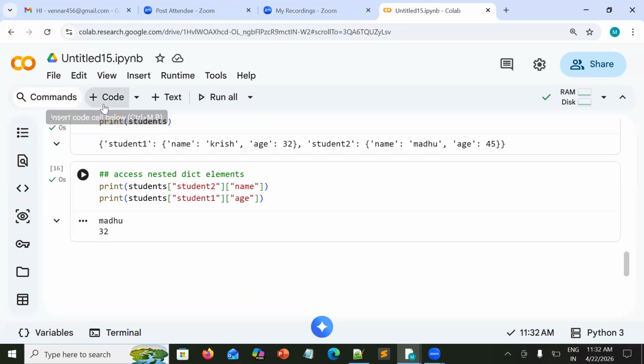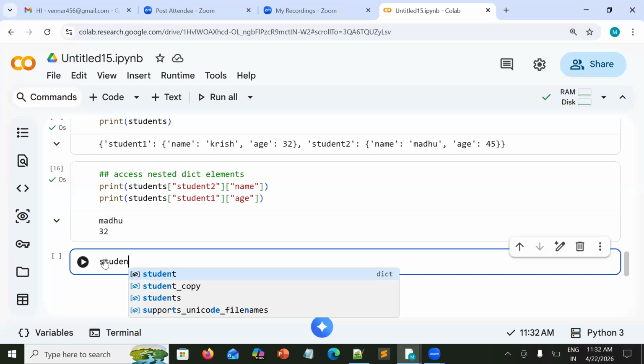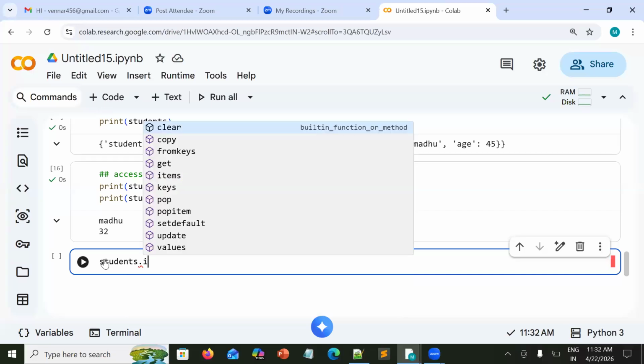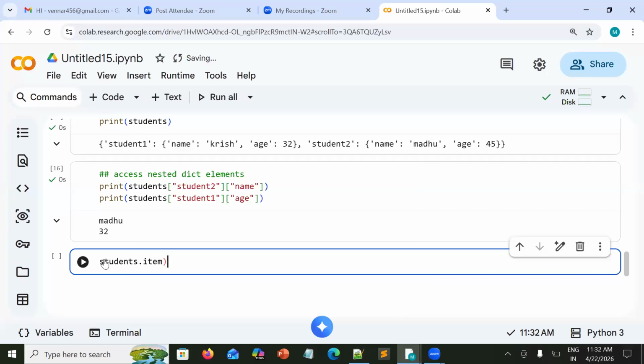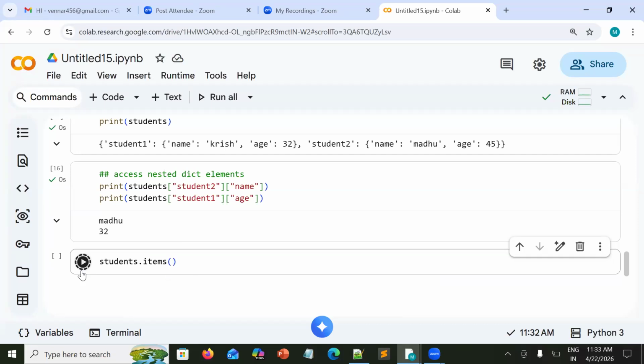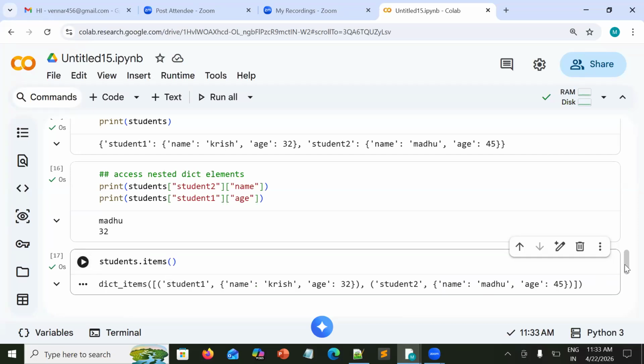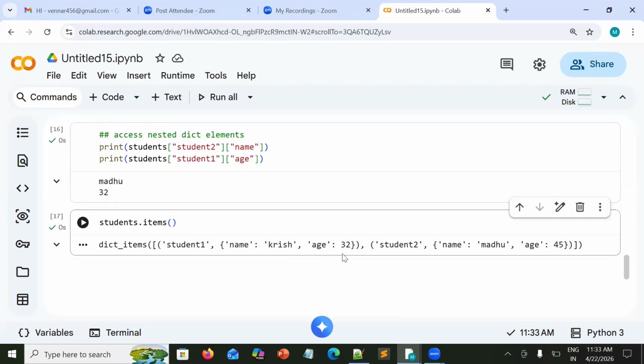Now come here. students.items. What is items here? So it is going to be dict items. Student 1 name and then student age, student 2 name and age. It is going to print. Dict items: student 1's name is Krishna, age is 32. Student 2's name is Madhu, age is this.